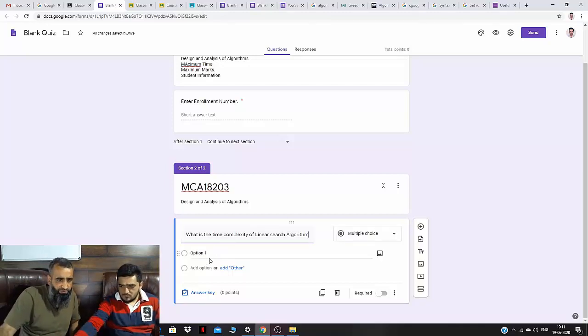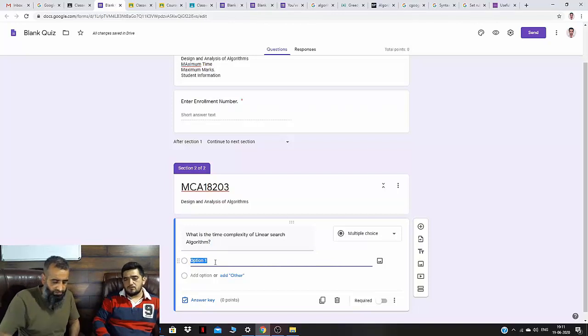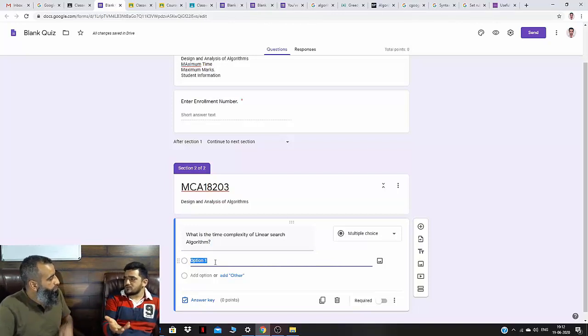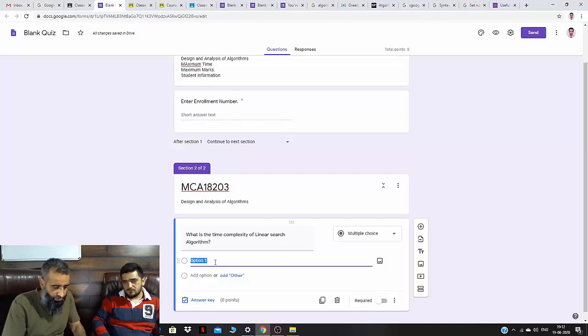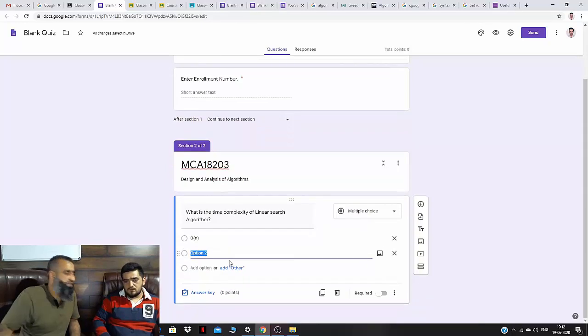Now this is important. When we specify multiple choice questions, this is where I specify the answers. In fact, to be more precise, the options. So if I put order of n, then to add more options, I can simply click on add option. Or if you have added sufficient options and want to give flexibility to the student, you can click add other. That will give him some text space where he can type in the reply he feels is the correct option.